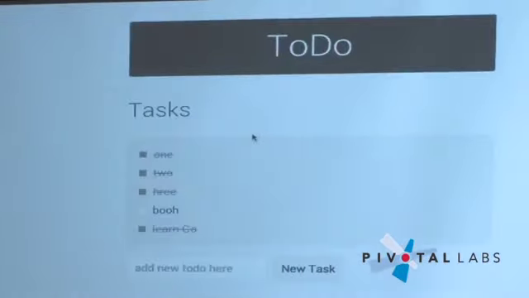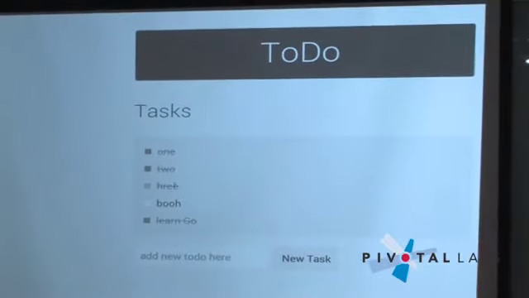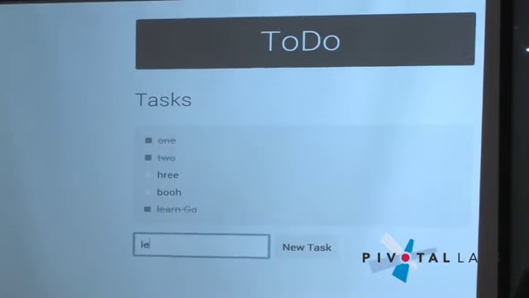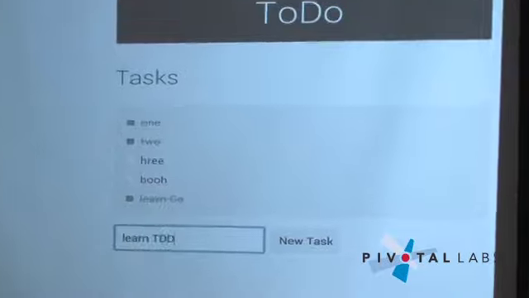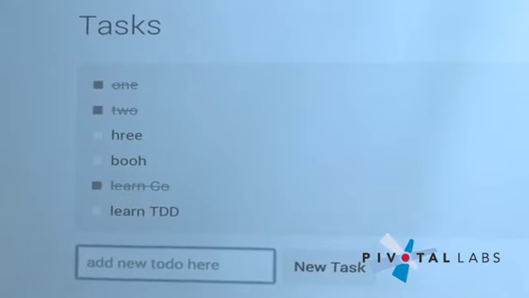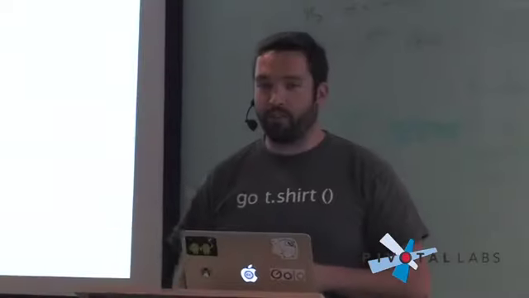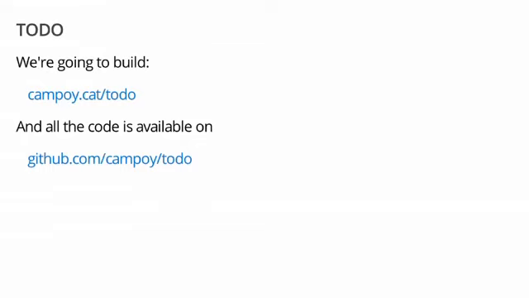So it's an amazing to-do app, very original, right? Learn TDD, and it works. And you can put anything. I don't care. It's not going to be there forever. It will just wipe itself in a minute. And all the code that I'm going to be showing today is already on GitHub. So feel free to have a look.